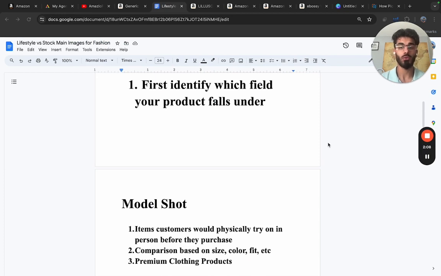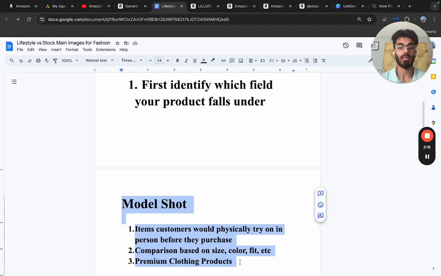Now, the first thing we want to do is identify which field your product falls under for Amazon. So there's two types of photos that you can have for clothing and fashion on Amazon. The first is a model shot. A model shot is for items customers would physically try on in person before they purchase in store, for example. And this is based off of size, color, and fit.